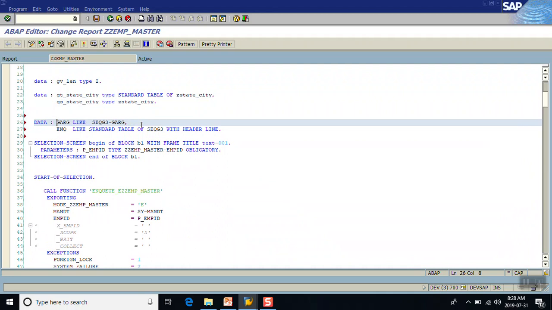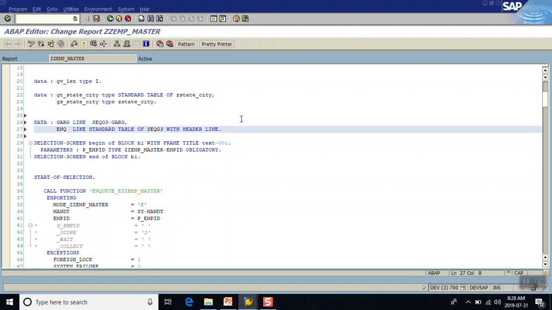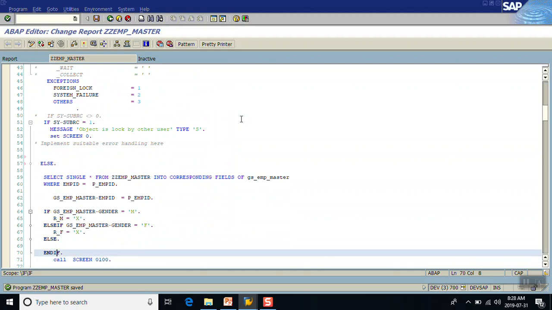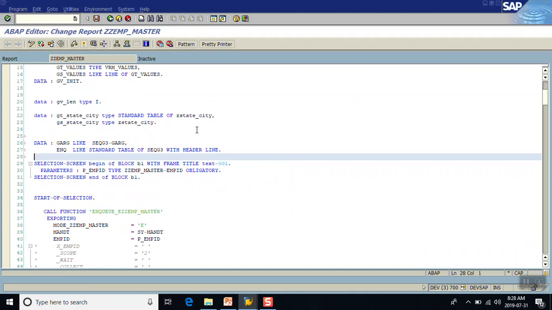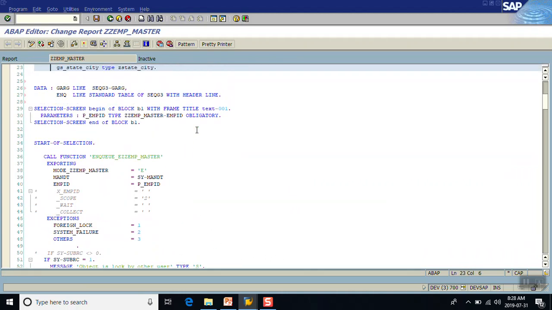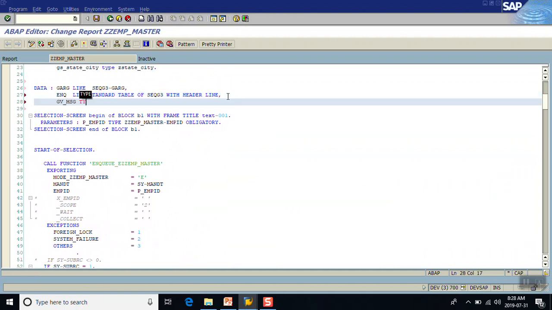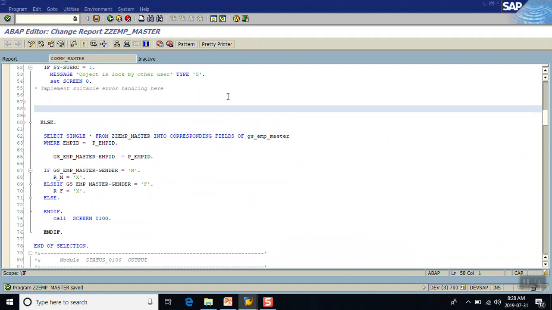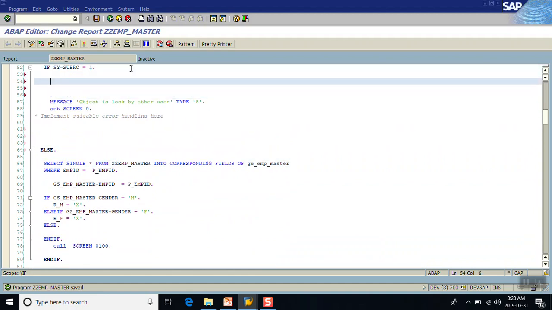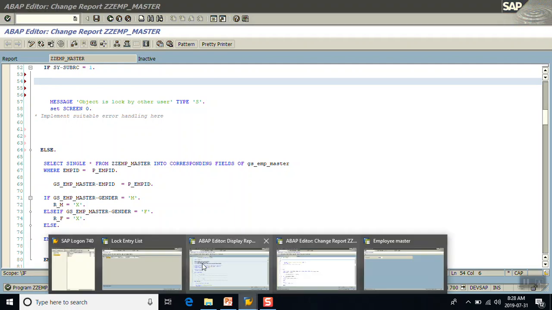So we have defined one variable as garg, type SEQG3 garg. In this we have to pass the mandate and the primary key, and one enqueue table. So those we have defined here. Define one more variable as message to give a message to the user, gv underscore message, type string. Now here call the function module read underscore enqueue.